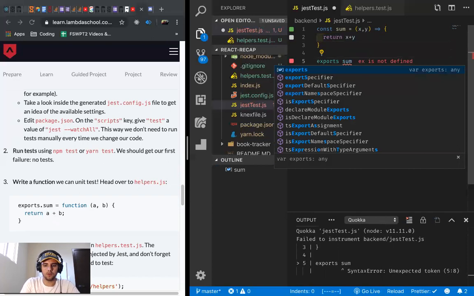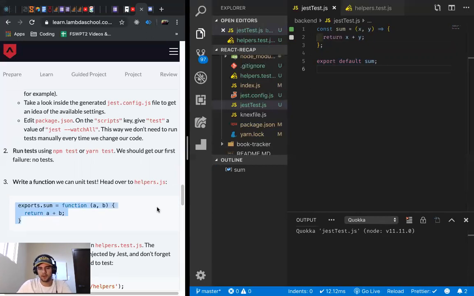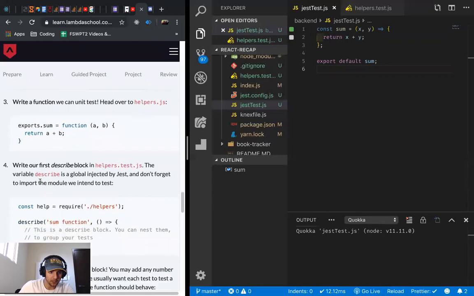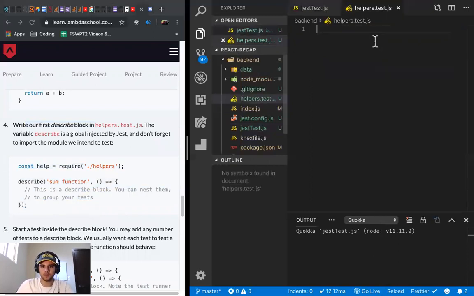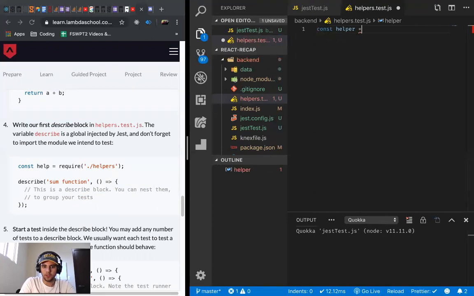Okay, so I think maybe I need to, yeah. So now we're exporting the function. It's a bit different, but it's basically doing the same thing. But I don't think we need an exports.sum. And then write our first describe block in helper.test.js. The variable describe is globally injected by jest, so we don't have to import it. So now let's just test that. So that should be const. Let's call it helper because that's how they called it.